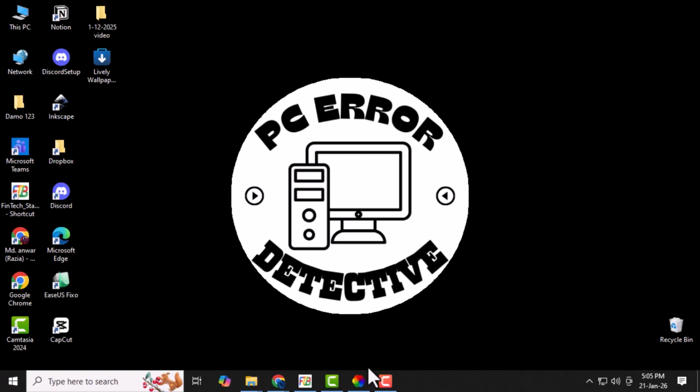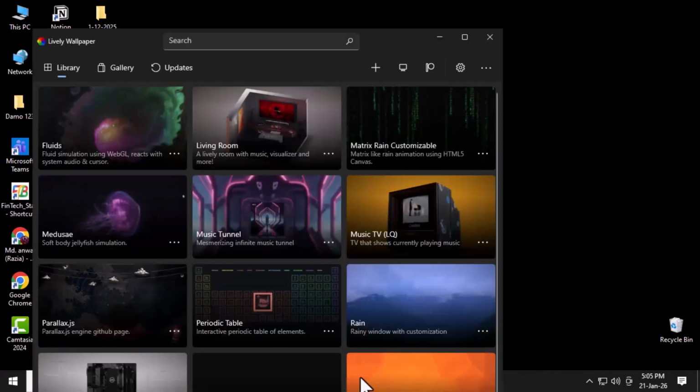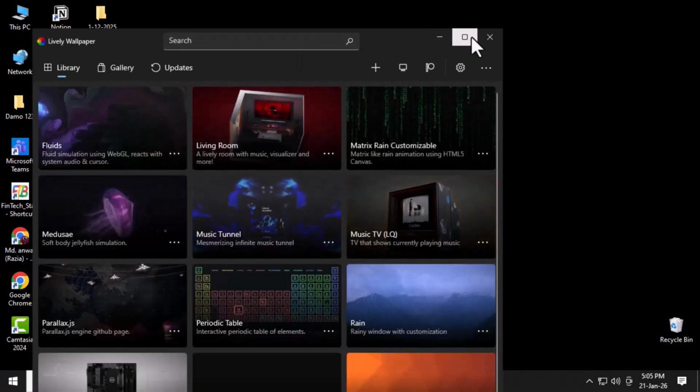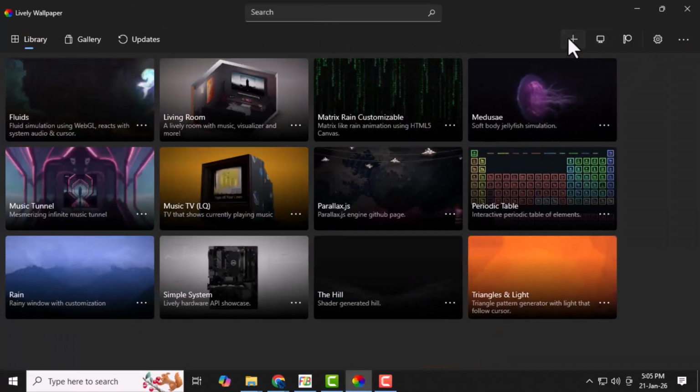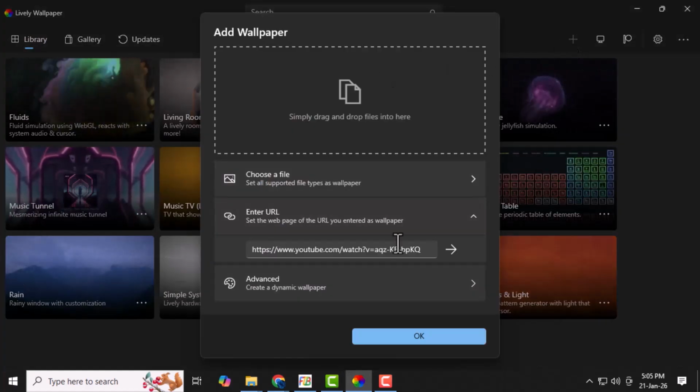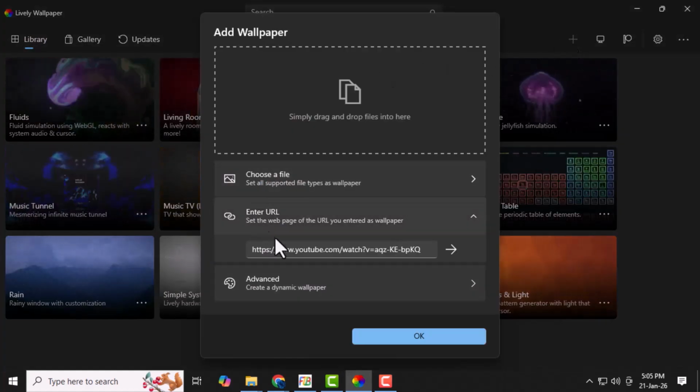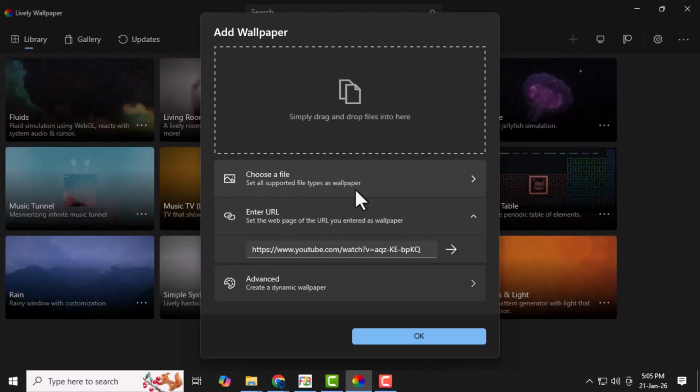Step 4. In the Lively Wallpaper app, you can select a pre-installed wallpaper or click the plus sign at the top to add a new one. This allows you to customize your desktop exactly how you want it.